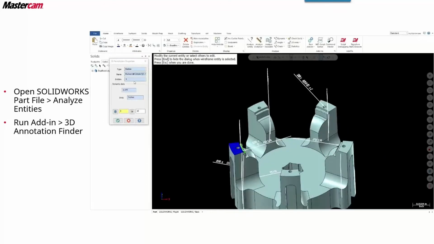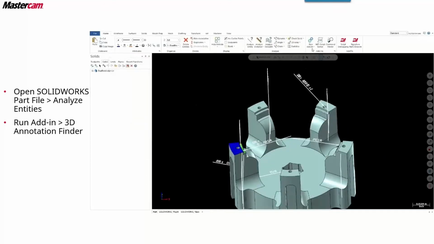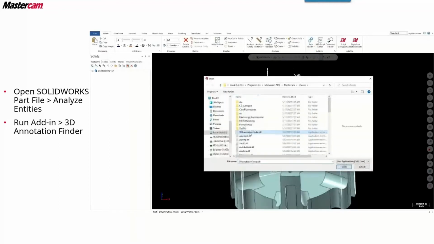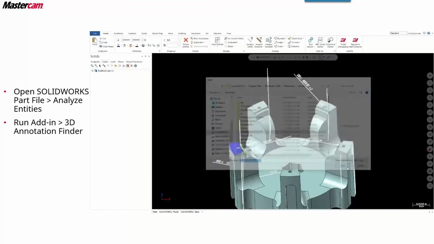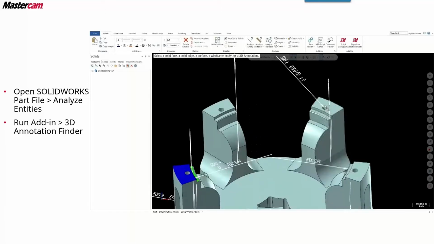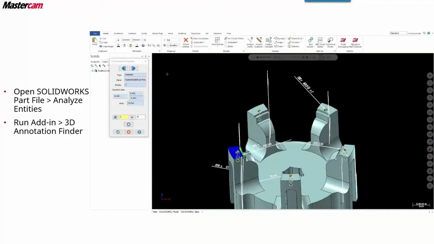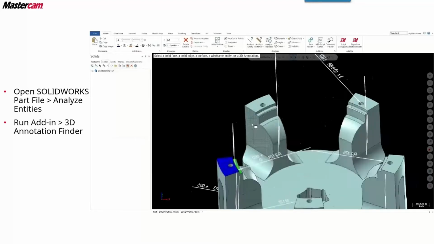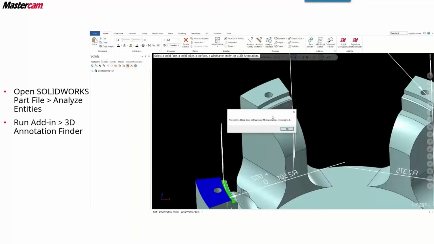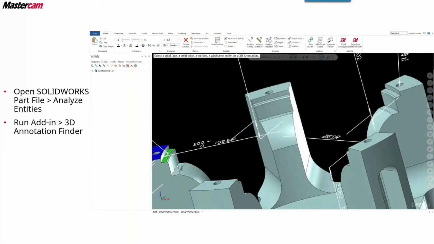Now, what's new here is that we have a Run Add-In for a 3D annotation finder. What this add-in does is it allows you to select any face or solid history feature, and automatically it's going to show us our 3D annotation properties and glow highlight the matching entities along with it. If you select a face that has no 3D annotations, you will get a warning message.